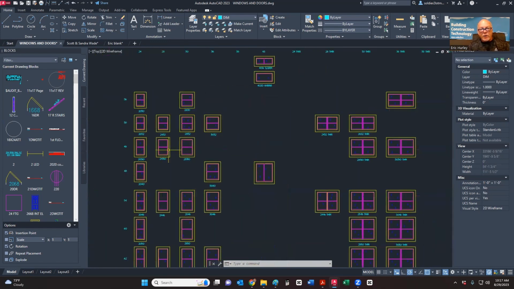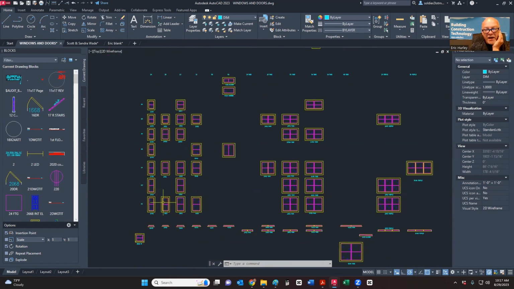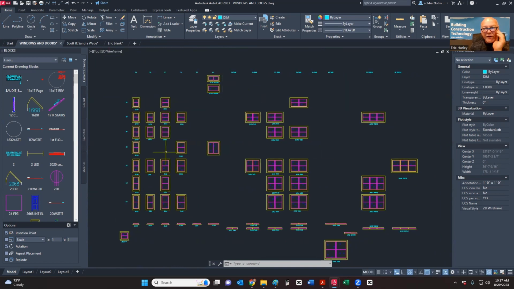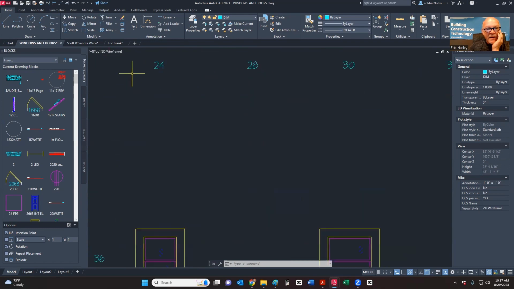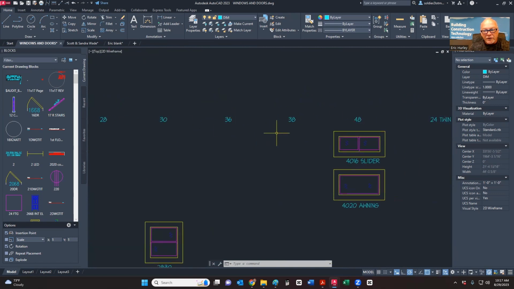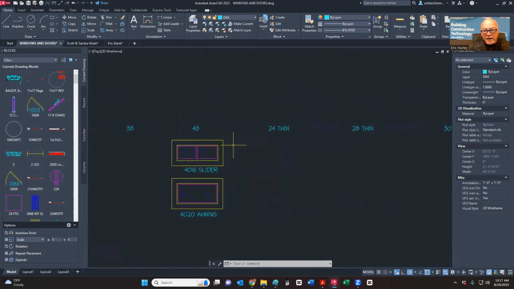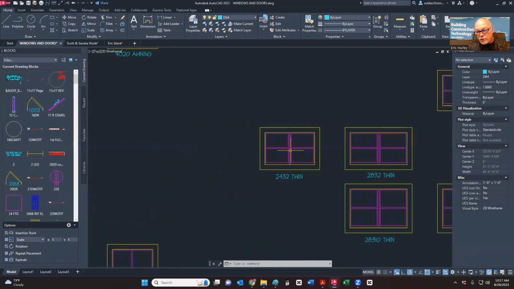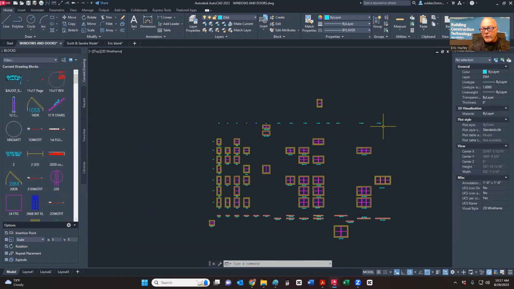So basically what I want you to do is set up a library similar to this. And again, you can snip this and save it if you'd like. And up here, I want you to type in 24. This is inches: 24 inches, 28 inches, 30 inches, 36, 38, 30, 48. 24-inch twin means that there's two of them, and so forth.